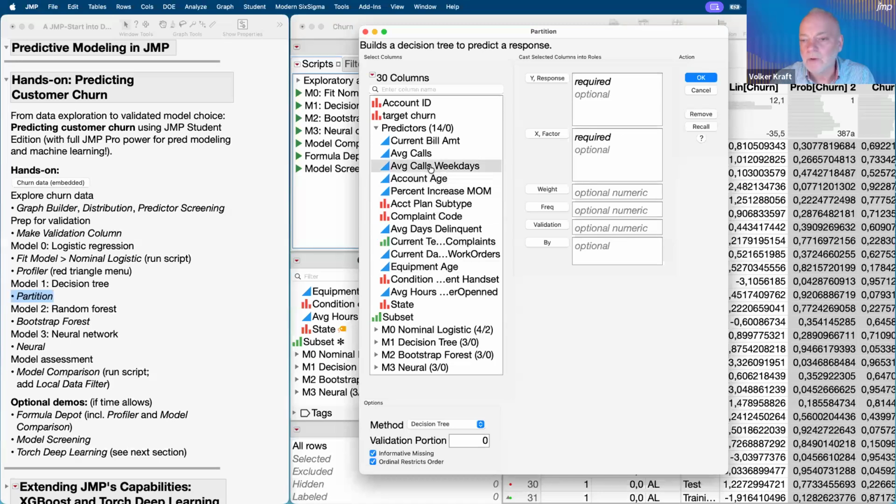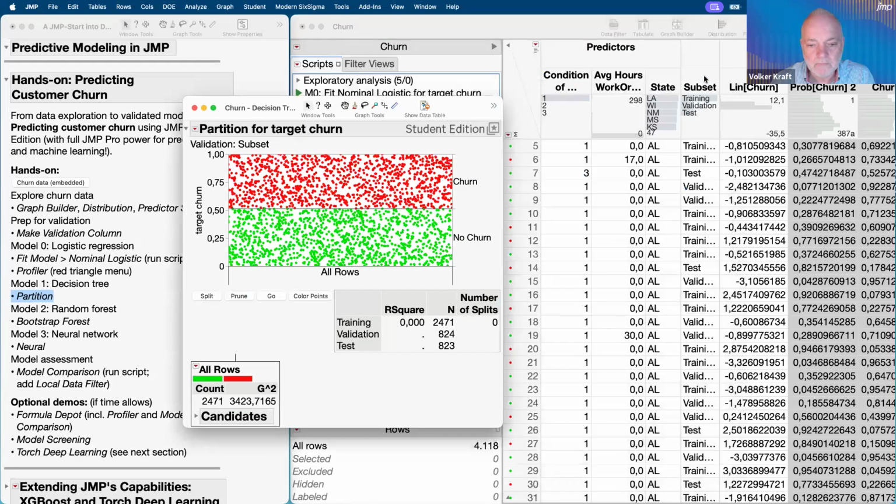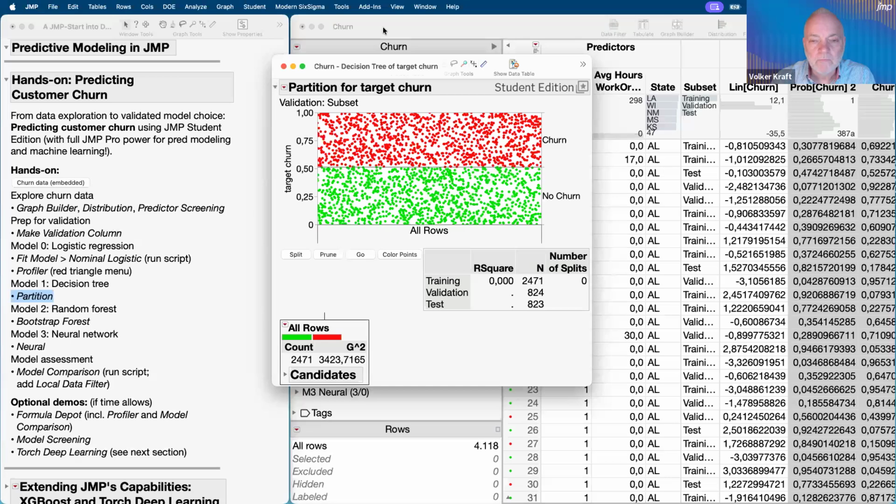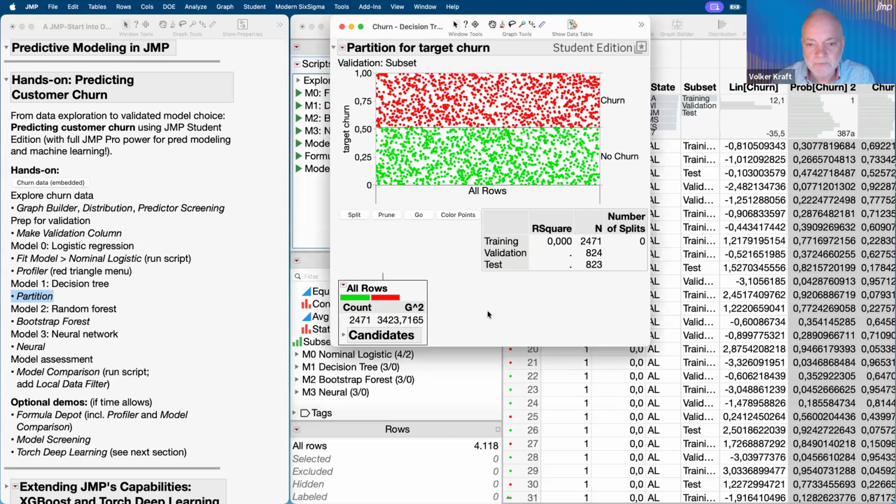Then we add the response. It's the same procedure for any other model. Again, set the response, set the predictors, and make sure we are validating and use different subsets, and then OK. So this is the starting point to grow a tree, a tree-based model.